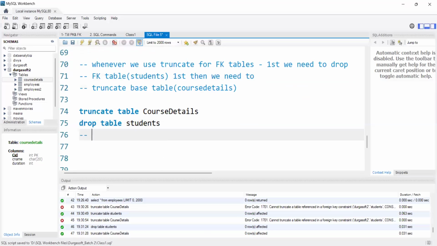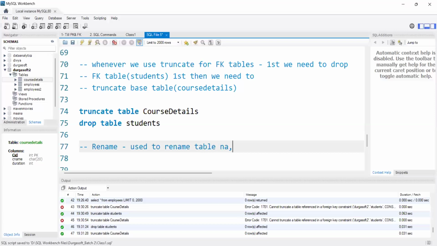So with this, we are done with truncate also. Next we have the rename command. If we want to rename a table completely, we will use the rename command, right? Directly I can use the syntax: rename table old table name to new table name. That's it. Old name to new name.